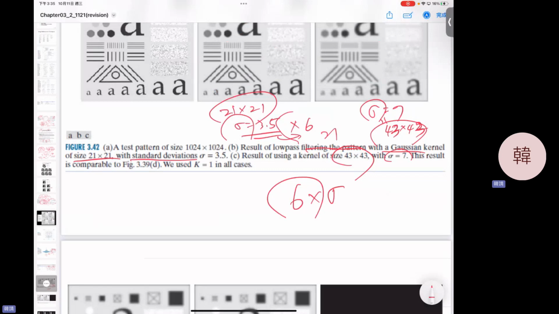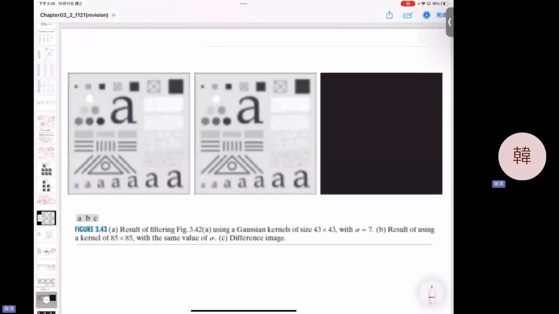So let's see. We mentioned 6 times sigma is good enough, because within this range it covers about 68, 69%, and 6 sigma may be good enough. If you have a larger mask size, will that affect your result or not? This is an example to demonstrate. It doesn't matter. If you keep increasing your mask size, you just waste computation time. Here's the example of this filtering using the Gaussian kernel 43 by 43.